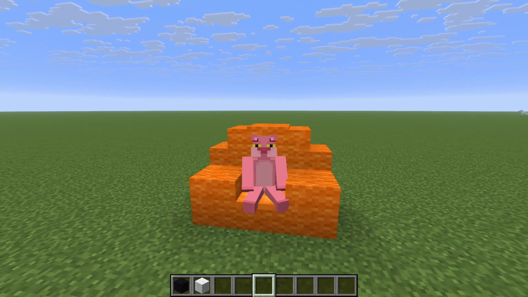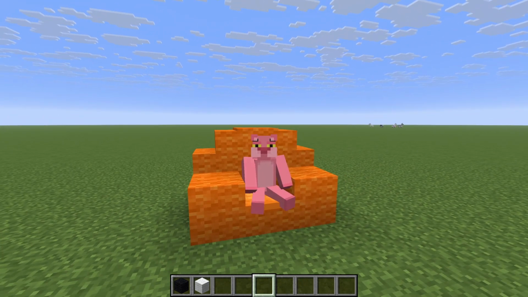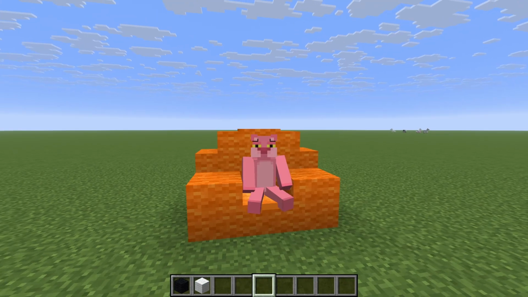Today we are making a house in the new version. This tutorial will be accessible for people in hardcore, survival and just creative world. So let's jump right into it.